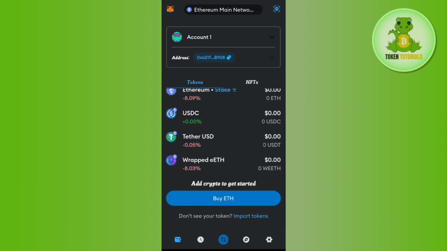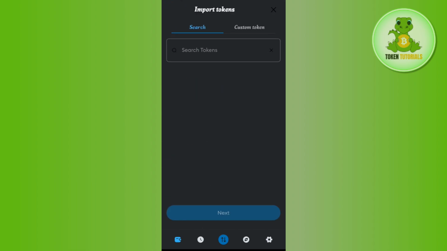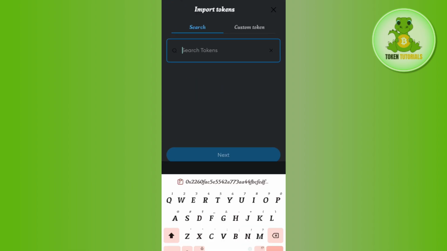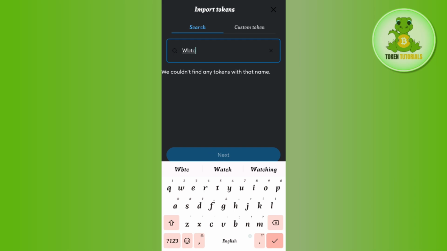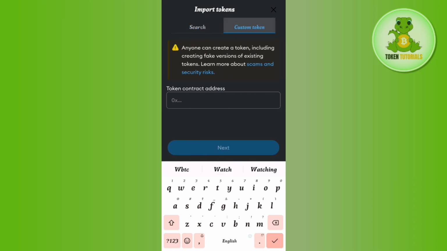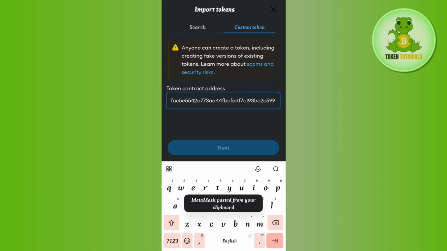Now you need to just scroll down a bit and tap on the import tokens option. Now you need to search for WBTC. Now, as you can see, once I type WBTC, it is not showing me the tokens or the coins. So what you need to do is tap on the custom tokens option, and here you need to paste the address or the contract address of WBTC.